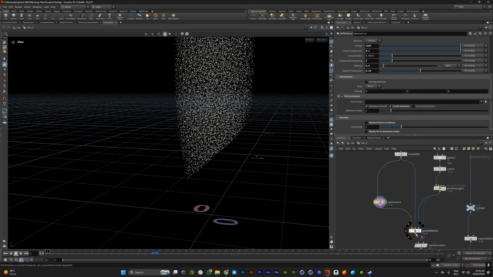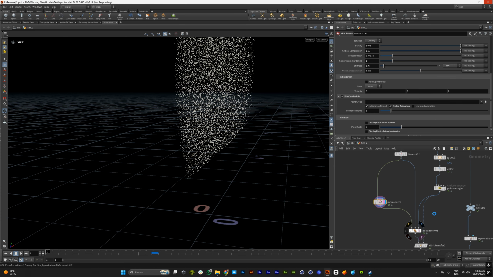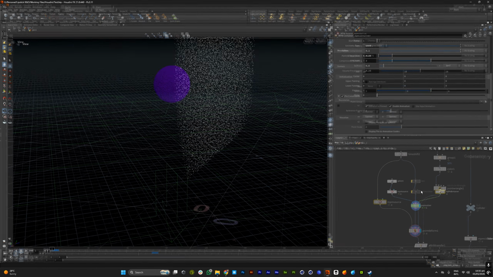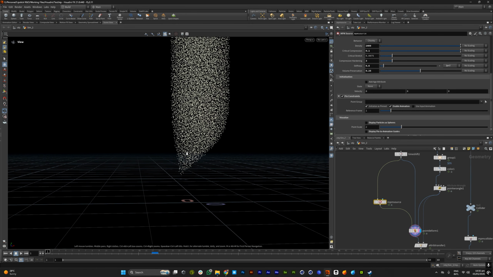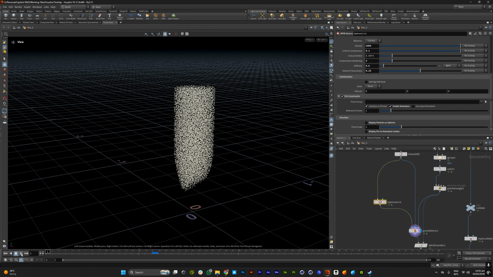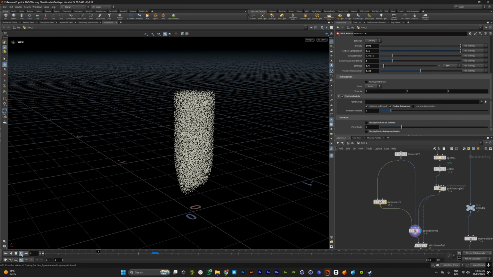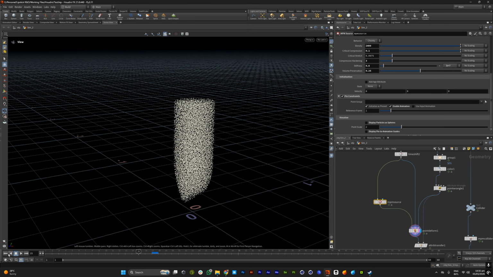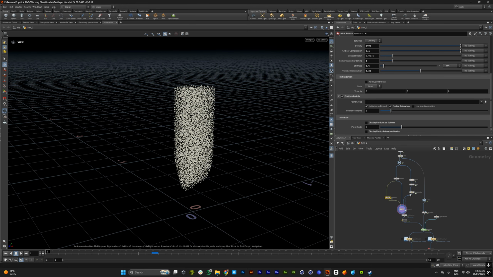I'm just going to give it some time to run. I have no idea why this is so slow, man. Yeah, there you go. There we have it. So we have our geometry, which is animated. This is my NPM source, which is animated.